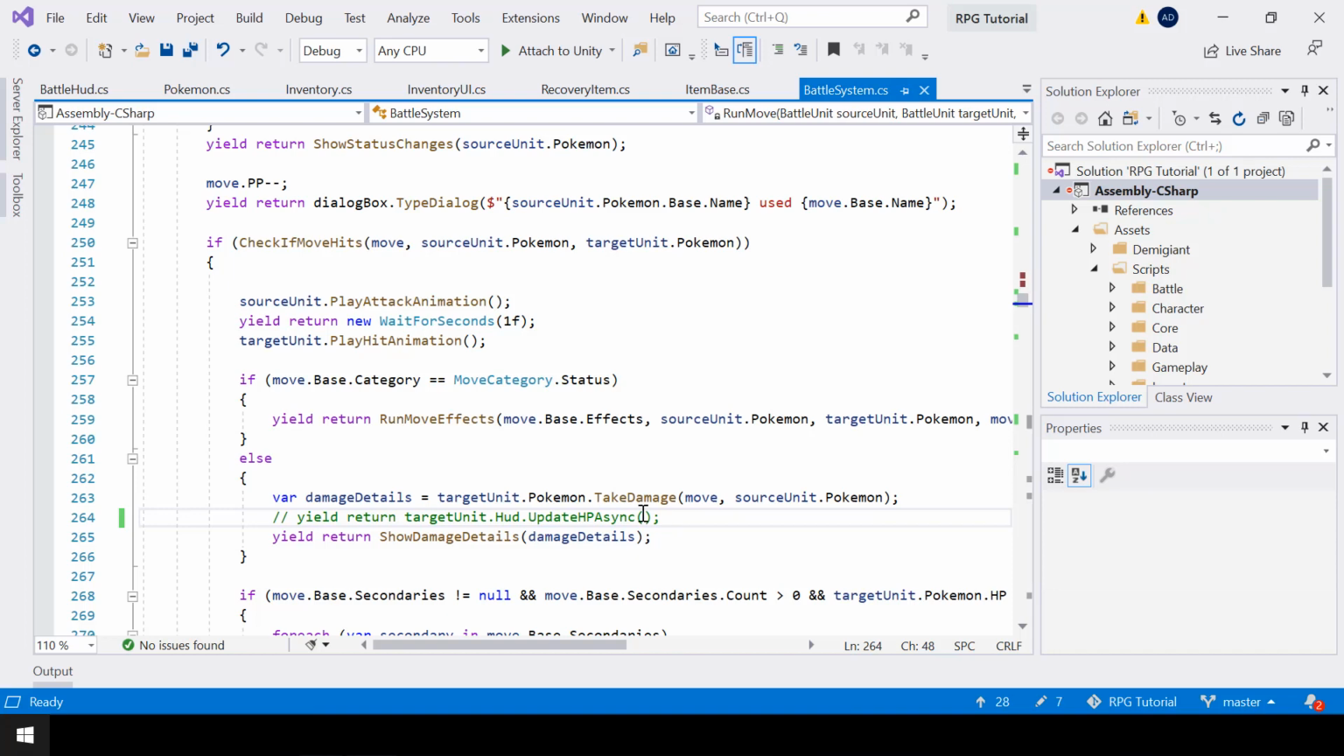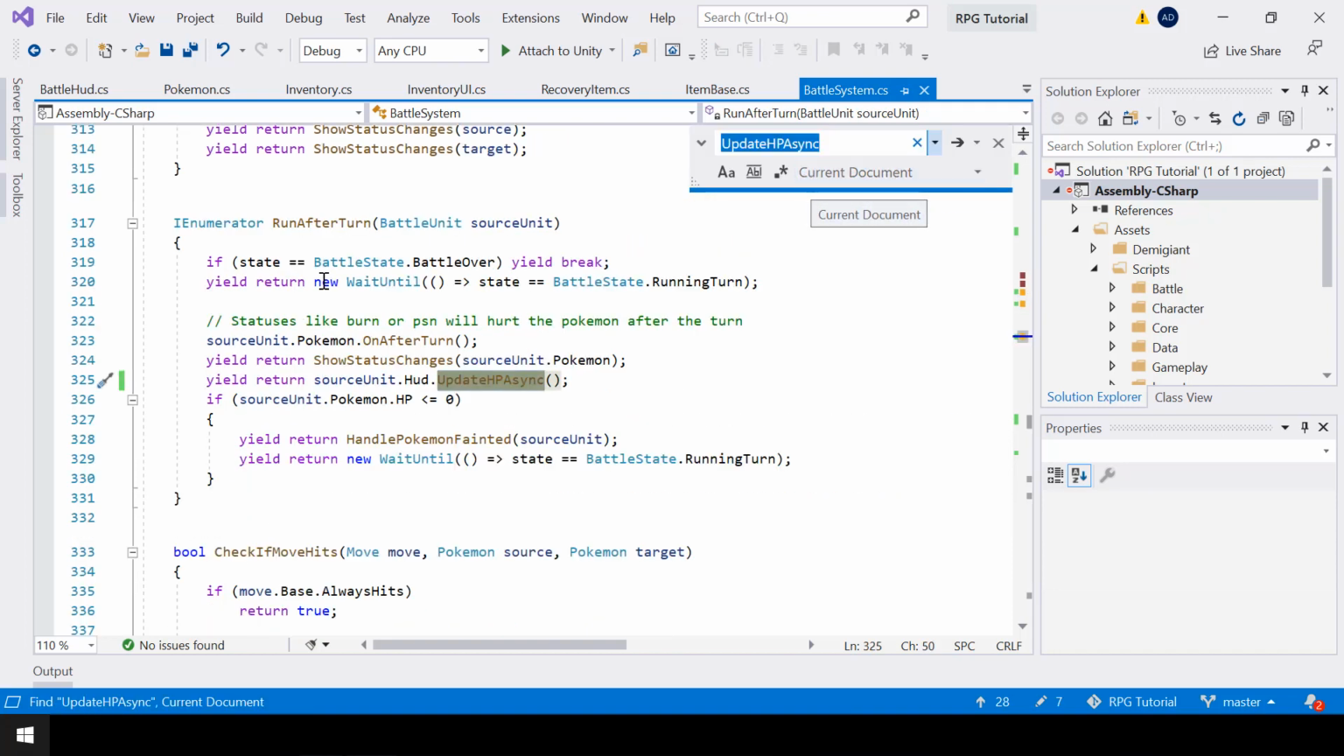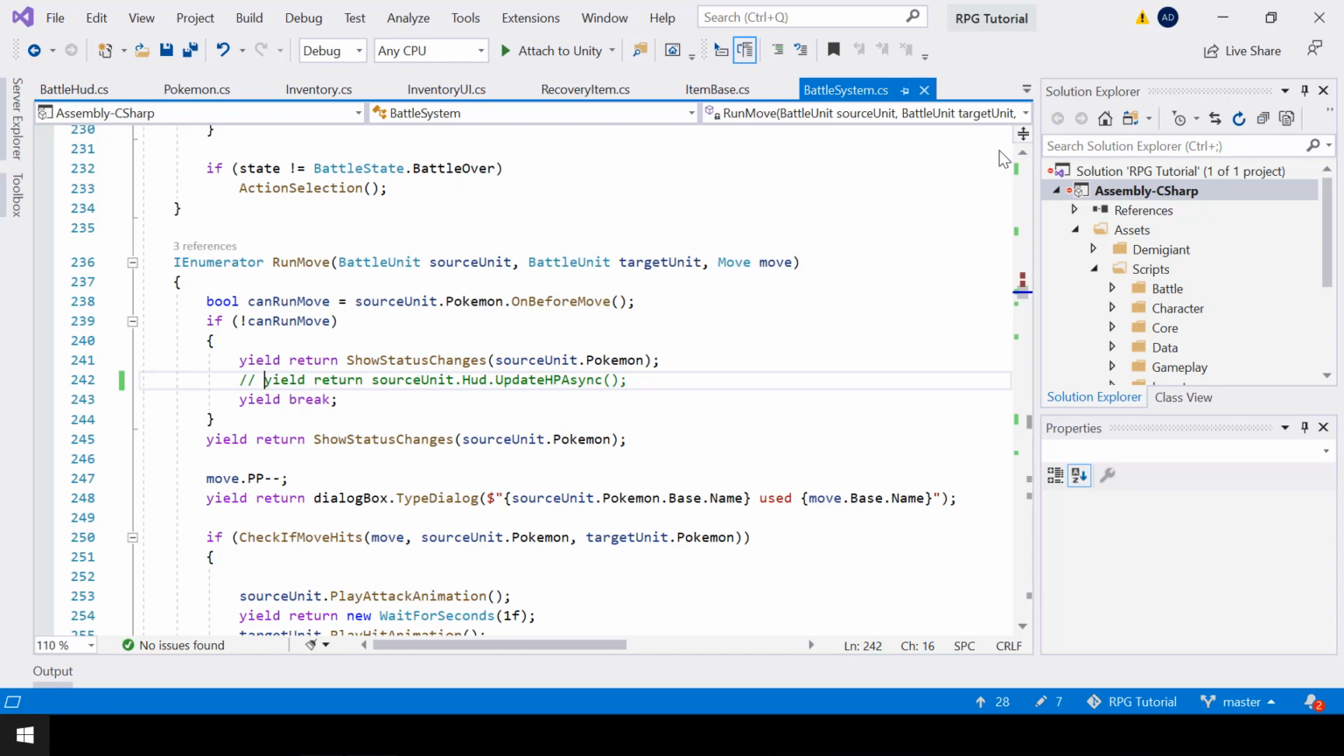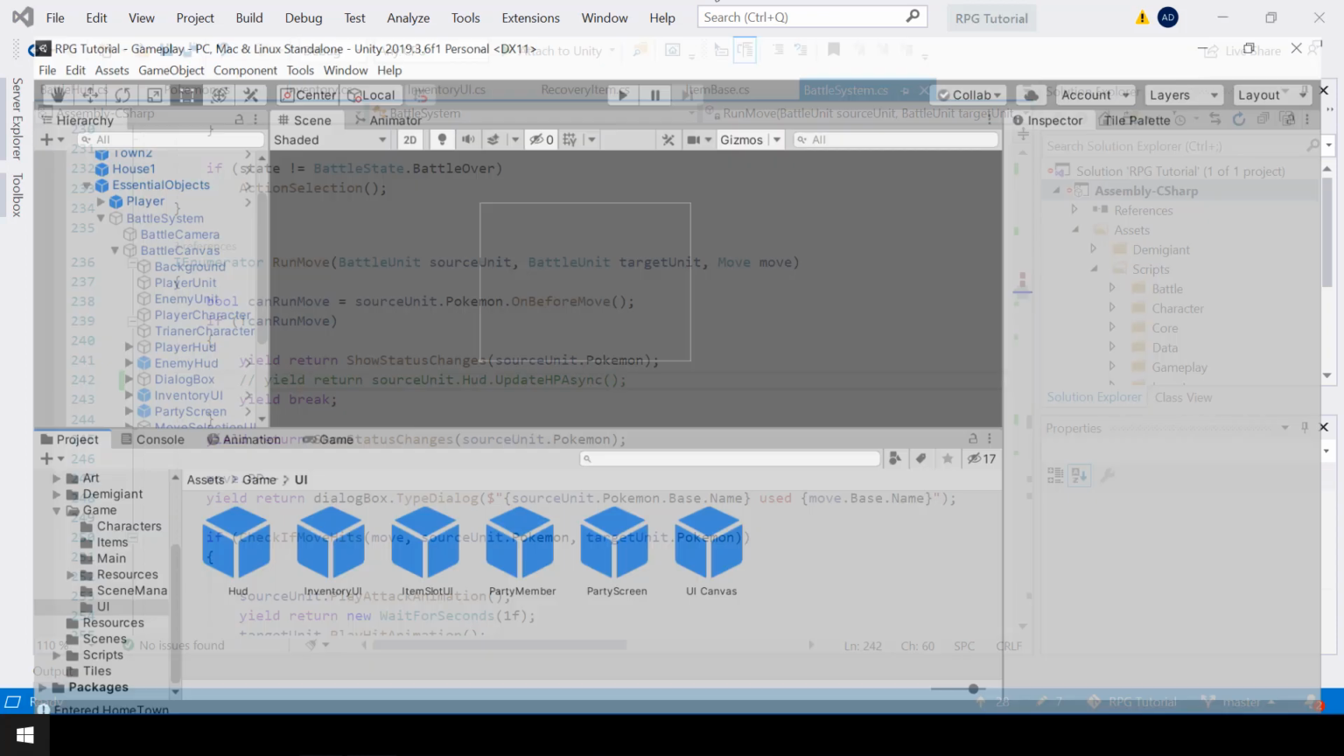So let's also look at other places from which we are calling update HP async. So there is one over here inside run after turn. So let me comment that. And there is also one here which is executed before the move. So let me comment that also. So now let's go to Unity and test if this is working.